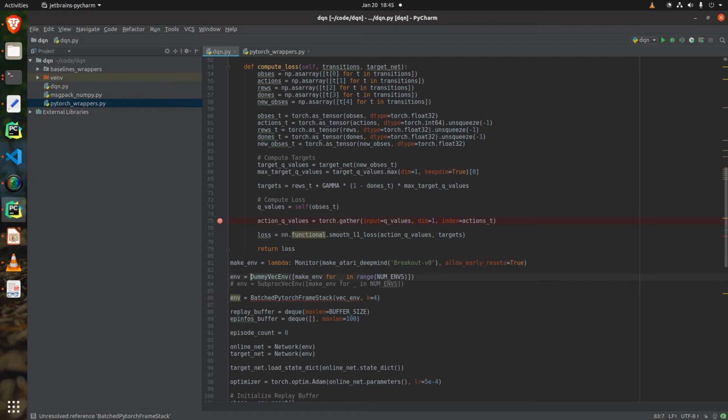We're going to change our dummy vec env, the variable, to be called vec env instead. That way we can easily differentiate. The batched PyTorch framestack wrapper is a special kind of wrapper called a vec env wrapper. So we don't actually put it in the make env function like we're doing with our other wrappers. It wraps the vec env directly.